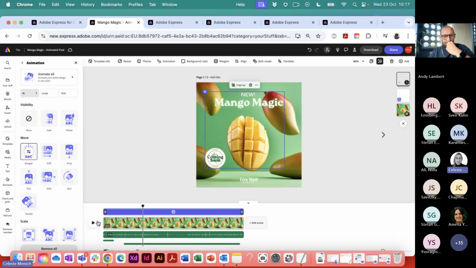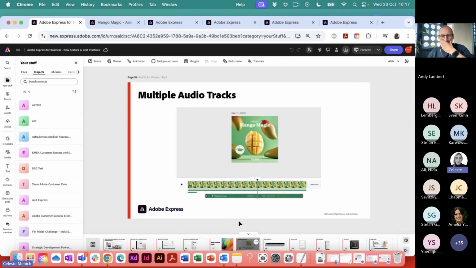So I actually love that. And I think the other thing that people have really been requesting is the fade out of audio. So when you add some music, you just want to be able to fade it out quickly and easily at the end. So I'm super pleased to announce that we have introduced that, which is amazing.